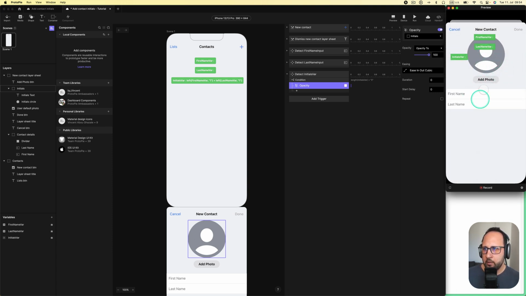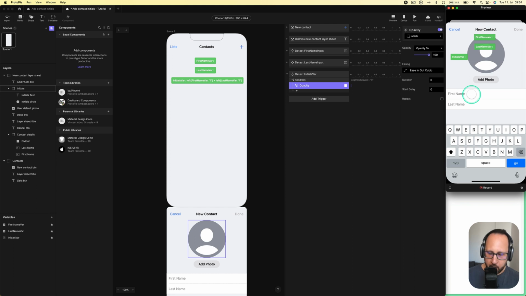So now I can see the default photo. In the first name I will type a letter, and here you go. Now you can see that Matthias shows directly here. Awesome. And if I type Olive, it also shows here. Cool.